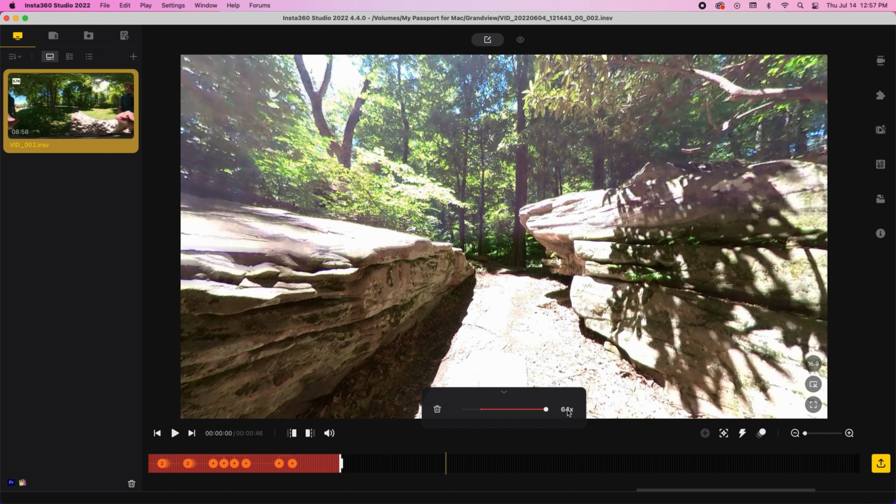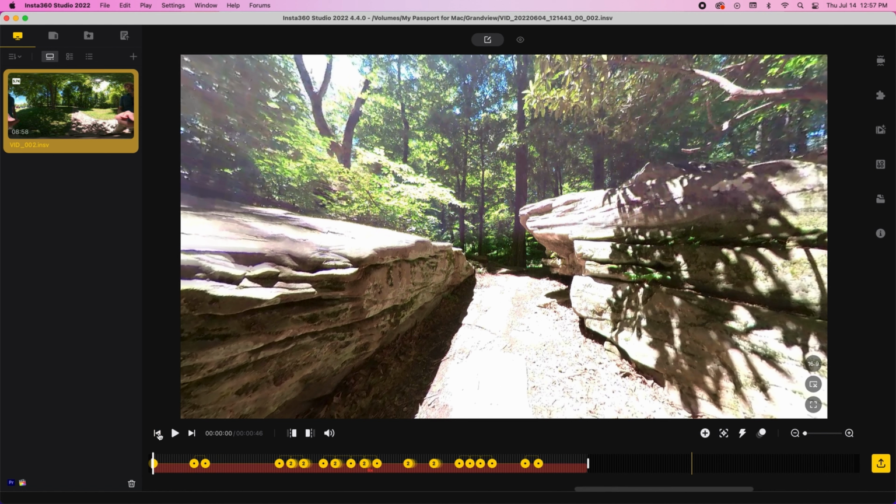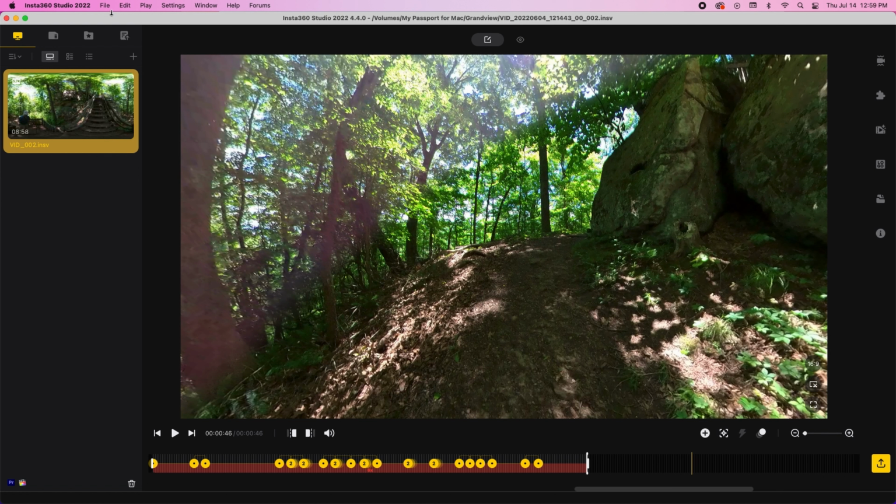I could crank it all the way up to 64 times normal speed and preview it, but the preview won't actually play back at 64 times normal speed, so you wouldn't see what the final video will actually look like, and it can be a little deceptive. Okay, if we have everything the way we want it, we can click File and Export.